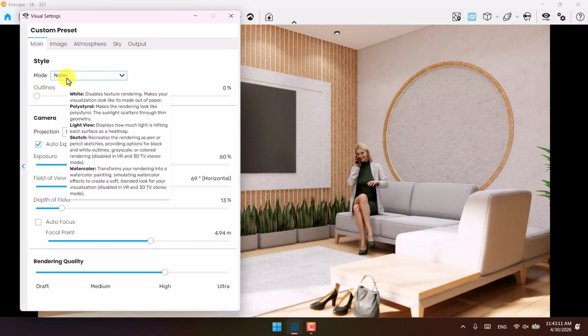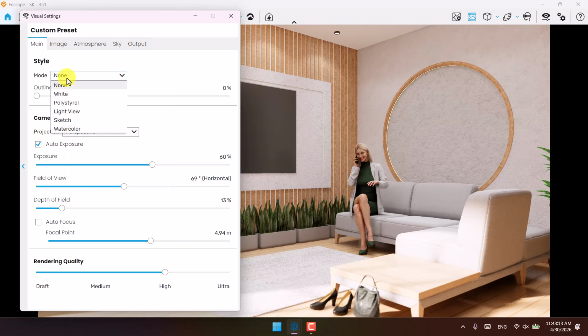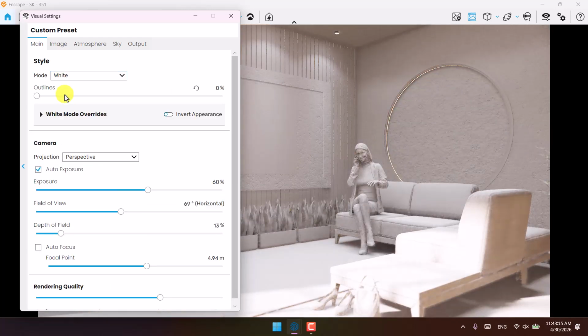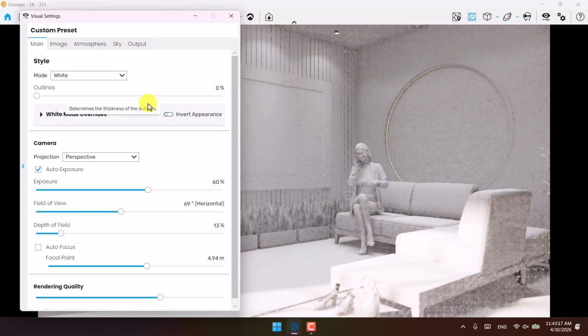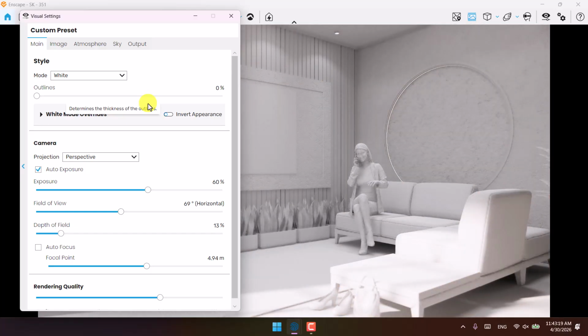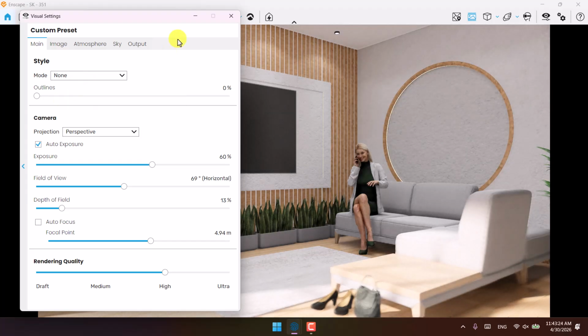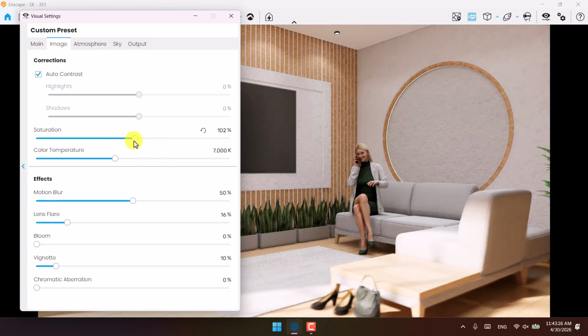And also in the styles, we don't have anything to do. If I turn it to the white mode, you can manage the lights much easier and more professionally. It depends on you. For now, I'm going to set it on none. And in the image, I think if I reduce the saturation to 98, it's more realistic.